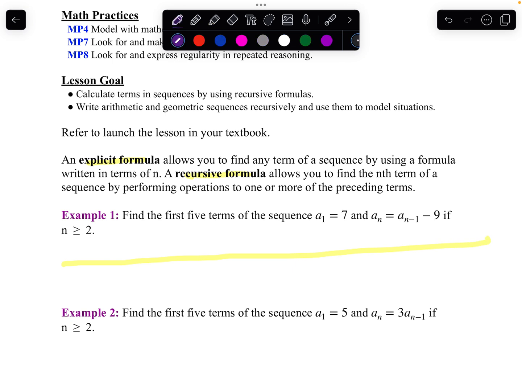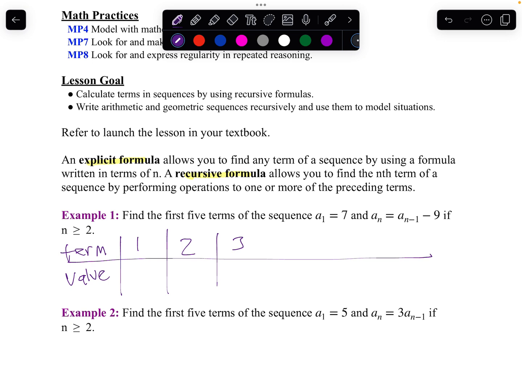Okay. So what I'm going to do here is I'm going to put my term here in the value, and I'm going to do the first 5 terms. So 1, 2, 3, 4, and 5. Notice my first term is 7. So I start with 7.